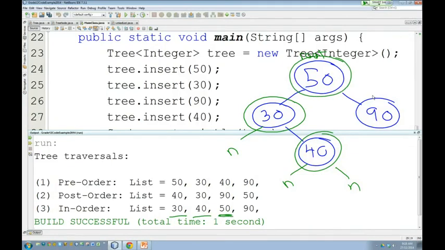And now it goes to the right. Restarts the algorithm. Go to the left, output the node, and then go to the right. And we're done. That's how the three traversals work.